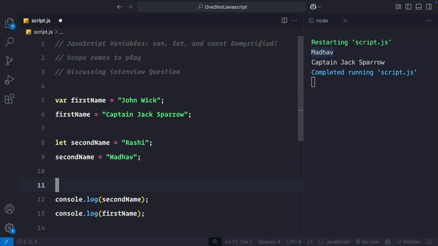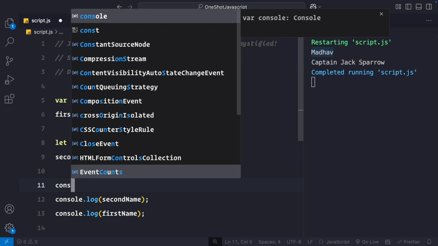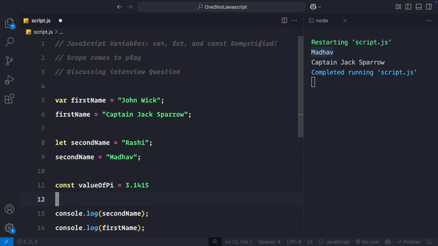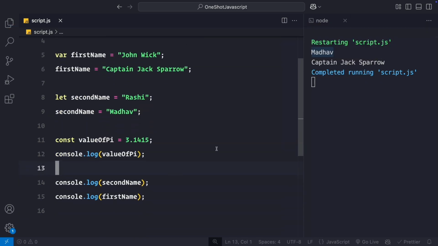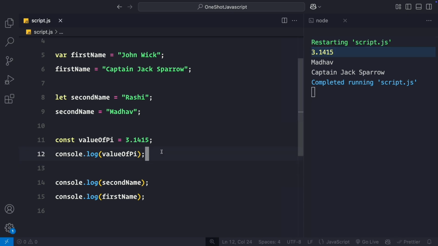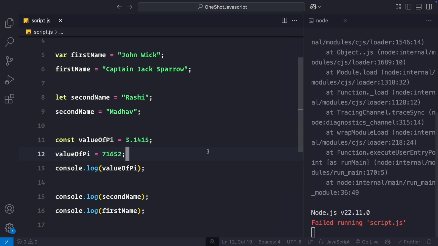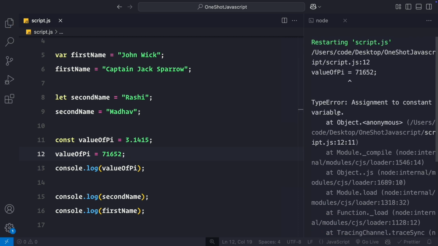But wait a second. If you try to do the same thing with the const keyword, now there will be a problem. Let's try to do that. I will say value of pi equals to 3.1415, something like that. Console.log value of pi. If I save this, so far so good. But now if I try to update the value of pi to some random number, now you'll get an error, and the error will be TypeError: Assignment to constant variable is not allowed. You see, we get an error, assignment to constant variable.